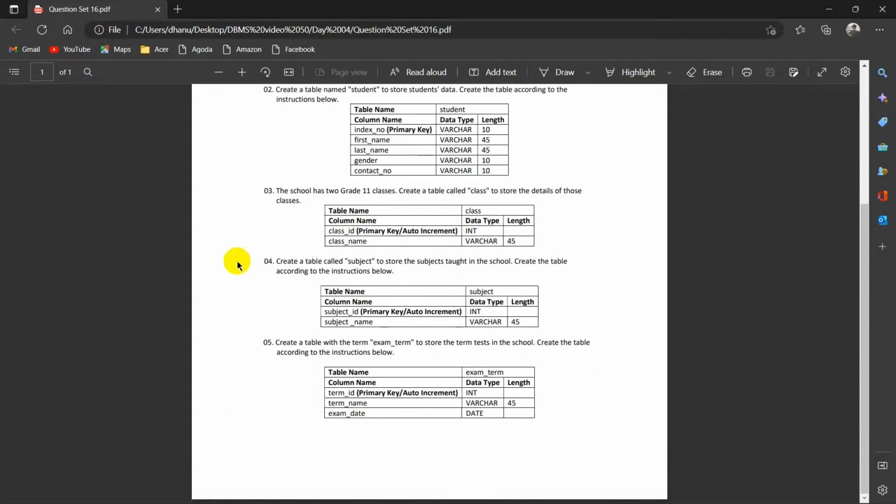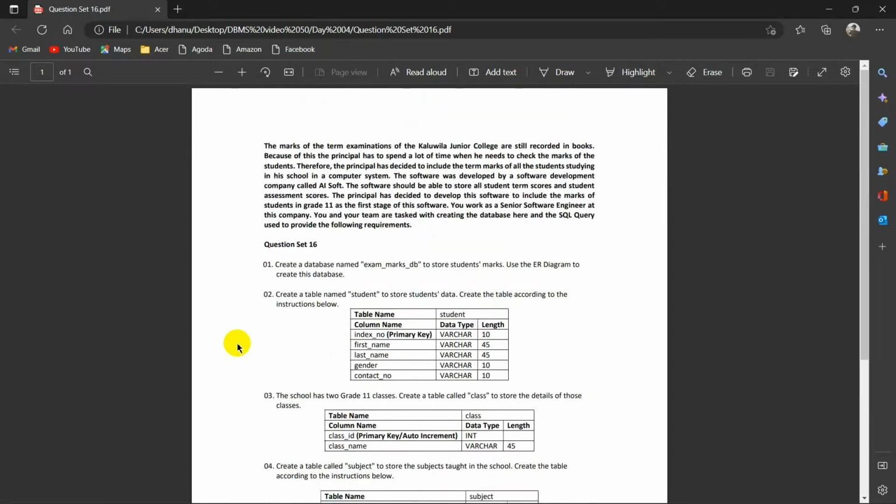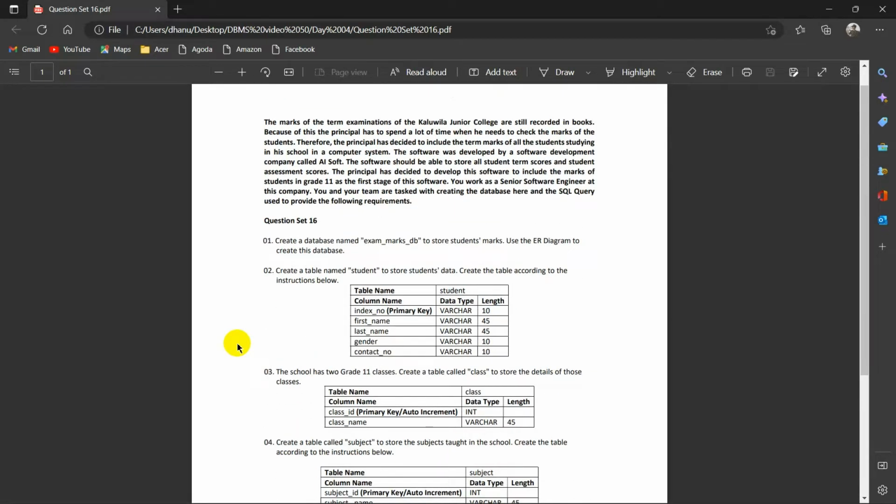Fourth one, create a table called subject to store the subjects taught in the school. Create the table according to the instructions below. Sixth one, create a table called term exam to store the term tests in the school. Create the table according to the instruction below. Questions 17, 18, 19, 20 are sub-questions of this question.